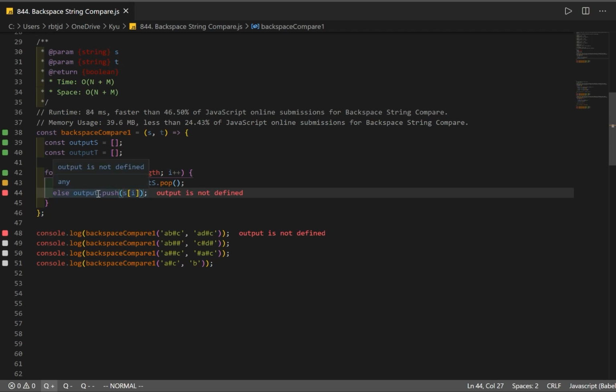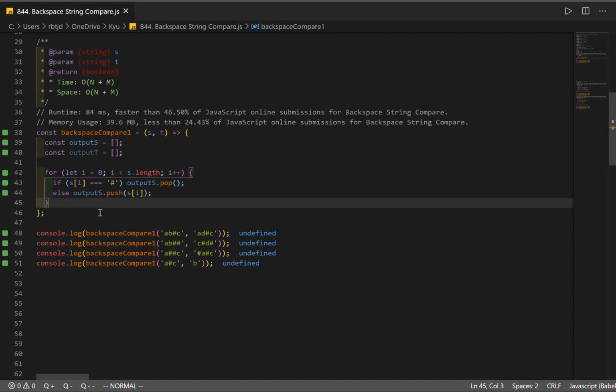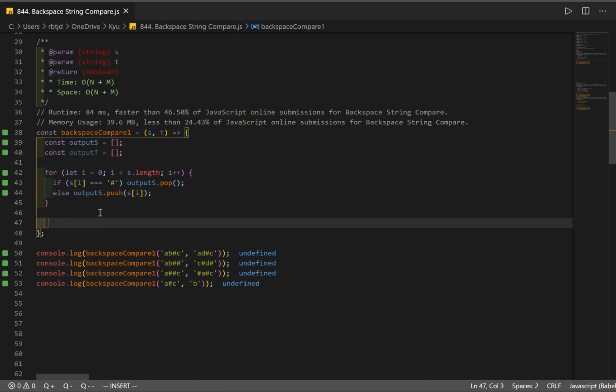And this should be output s. And let's just console log our output s. So here you can see that we have our string. For the first one, you can see that we have A and C. Second one, we have nothing because we had two sharps. Last one, we have C because, well, A backspace backspace.